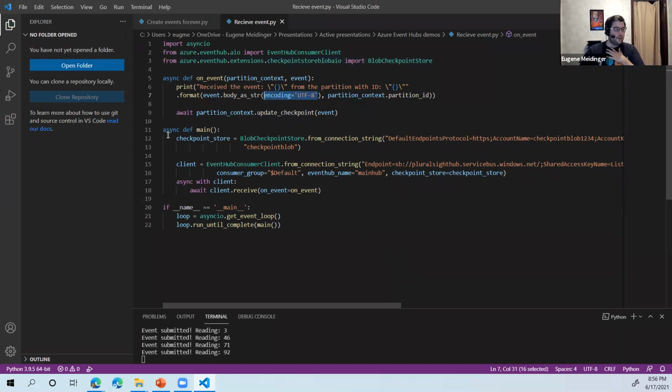So here, basically, I've got my main function and I'm specifying my checkpoint store. I'm creating a consumer client and passing in the connection string and all these details. I'm passing in what my consumer group is, which is basically what's my logical application ID. And then I'm just going to run through and print these forever. So let's go ahead and try that.